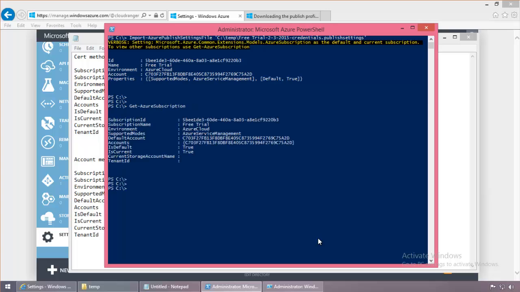Okay, so let's go to the mode where we can actually get to the resource manager, and the commandlet for that is Switch-AzureMode. You put the name, and by default you are always on Azure Service Management, so we want to go to Azure Resource Manager. So I'm going to put that as a parameter here: Switch-AzureMode -Name AzureResourceManager.